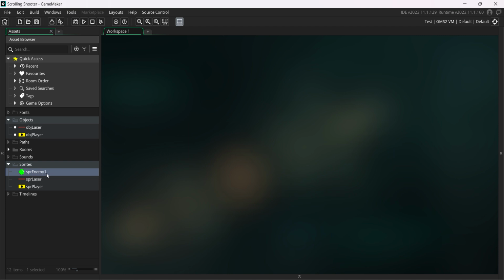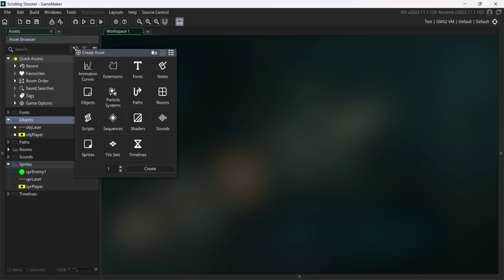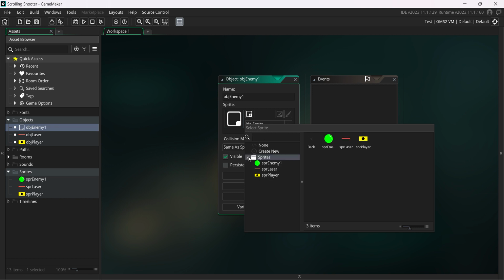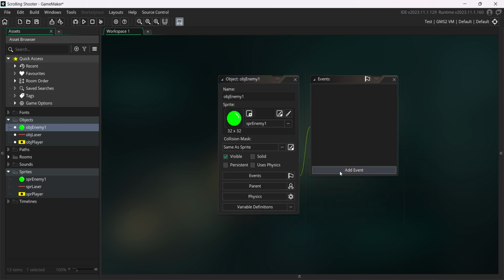So now I have my sprite enemy, need to turn that into an object so I can start programming it. So I'm going to click on my objects folder, click on the plus, go to objects and create, and we'll call this obj enemy 1. And then we'll go to sprites here, and I'm going to assign it the enemy sprite.